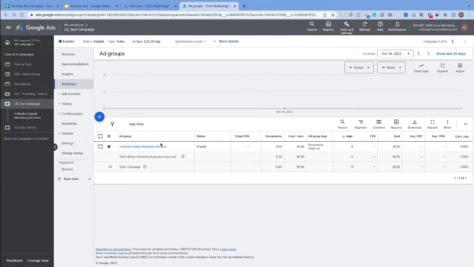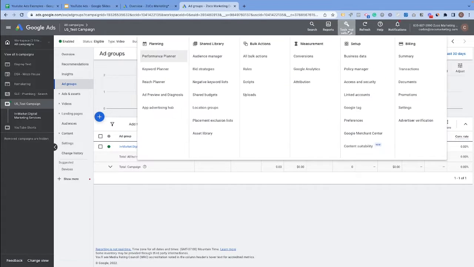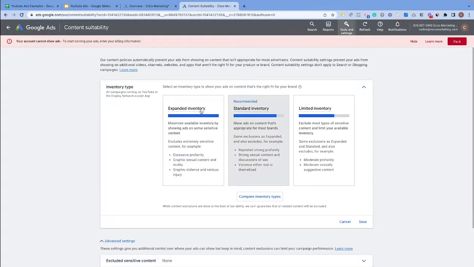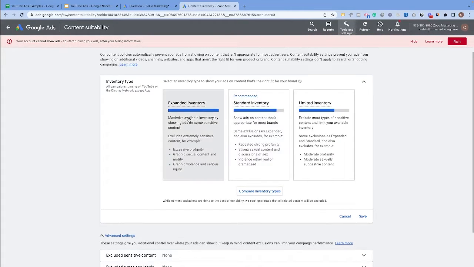And now I do want to quickly show you some things that you should be aware of now that your ads are live, or different options inside of here in the back end of Google Ads. So the first thing is, if you do want to go through and add content exclusions that we talked about earlier in the video, you can come here to tools and settings, and then there's this new thing for content sustainability. Inside of there is where you can go through and adjust your content inventory. So you can see you can have the expanded inventory, which shows basically only excessive profanity and different things like that.